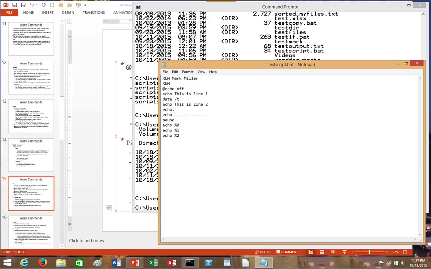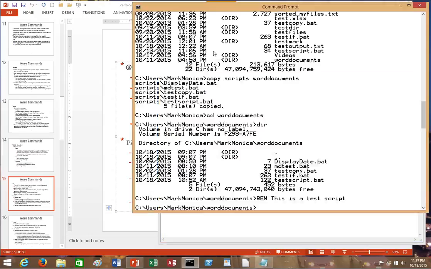which is 10/18/15, and then I'm going to say the same thing: this is a test script, the same thing as what I typed on the command line. Alright, then we'll save it, and we'll run our script.